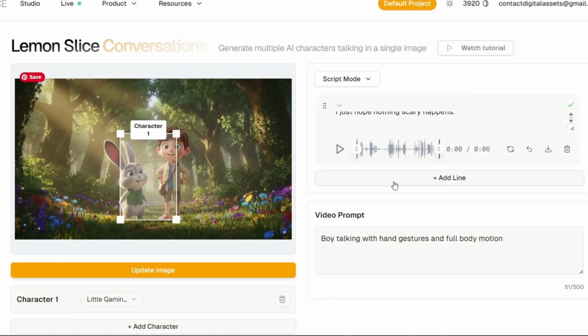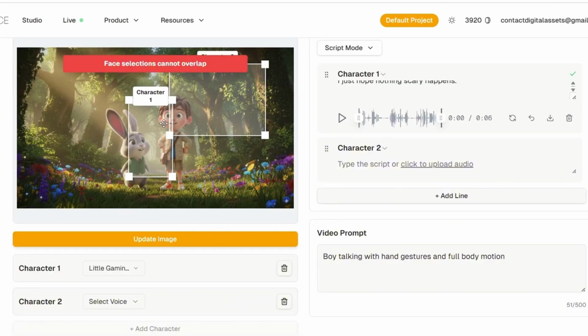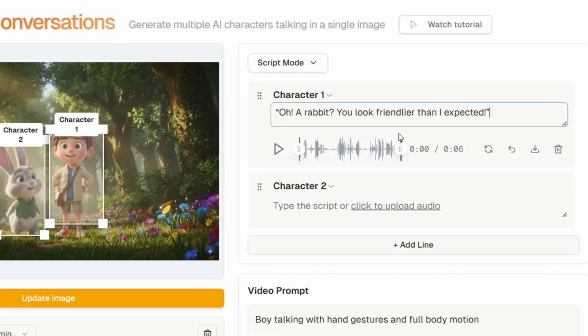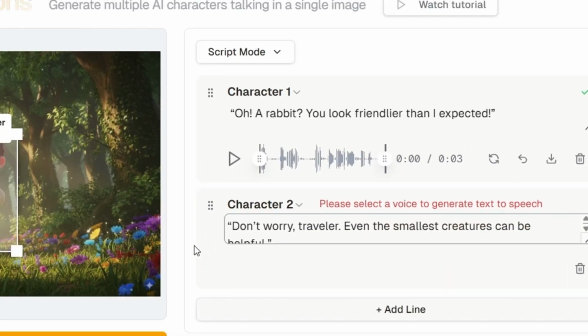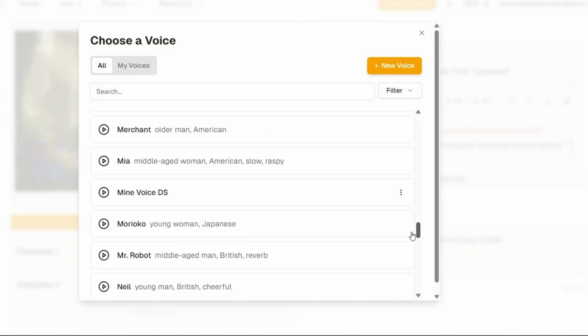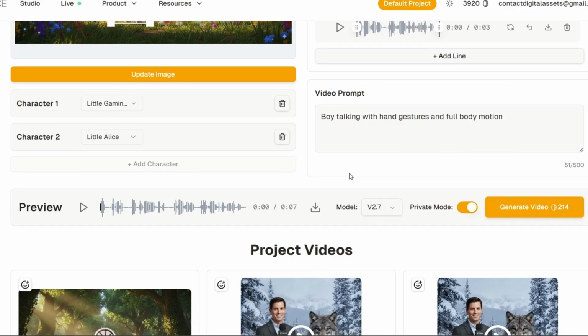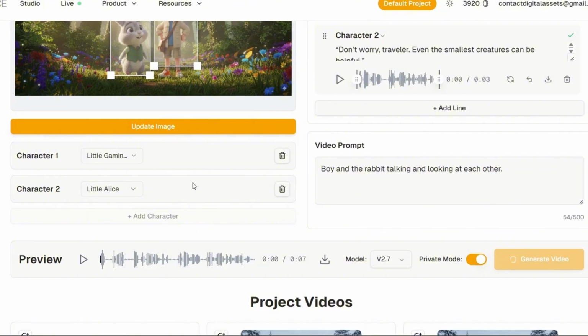Now, let's do scene 2, where Ethan meets the rabbit. The process is very similar, but this time, we're working with 2 characters. When the scene loads, place a bounding box over each character, so Lemon Slice knows where their faces and bodies are. Add Ethan's line to the left character box, then add Rowan's line to the right character box. Choose voices for both characters, or upload your own recordings if you want to play one of the parts yourself. Again, keep model V2.7 selected for body motion, set private mode if you prefer, and add a simple animation prompt. Hit generate, and you'll have a full conversation clip where both characters are animated and talking.